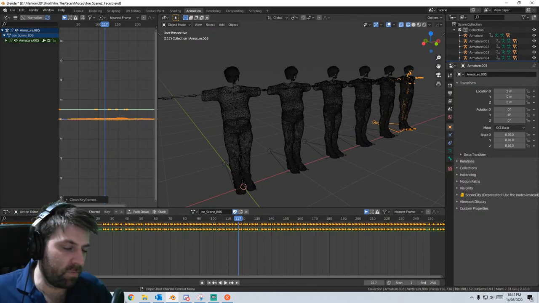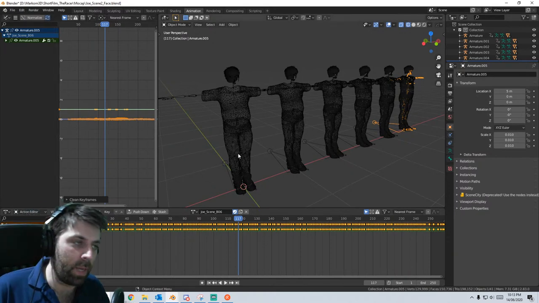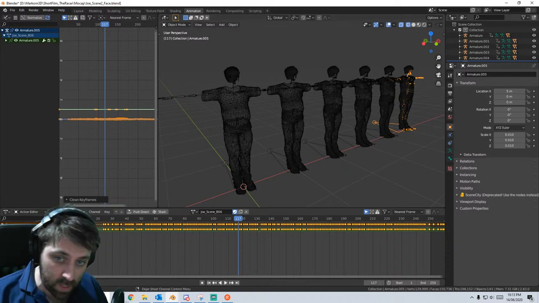I've just dumped these into this file so I can extract it all out. I don't want to be importing all these characters into the main file and then grabbing it out like that. That doesn't really work.